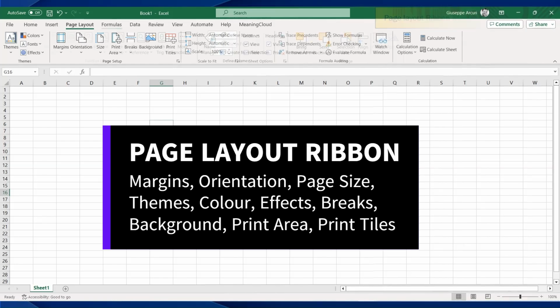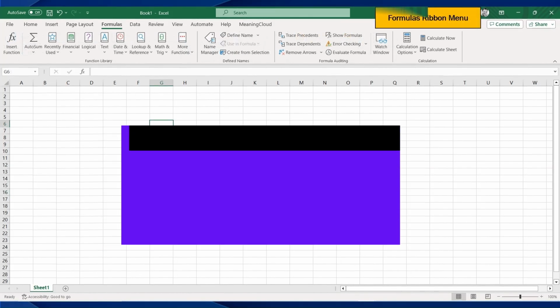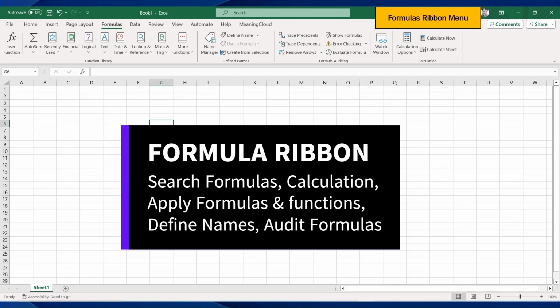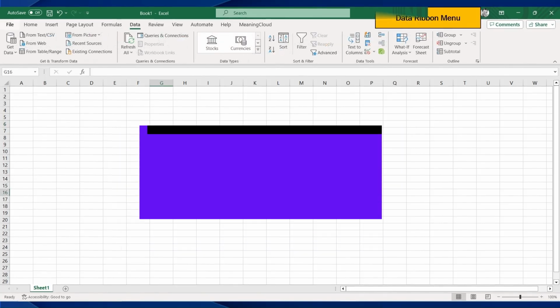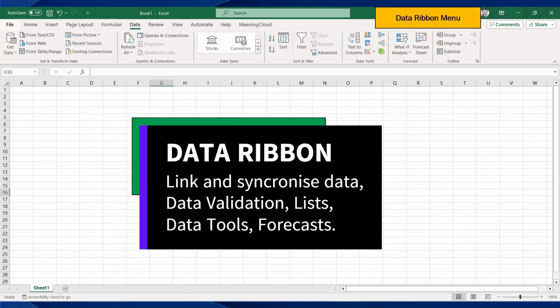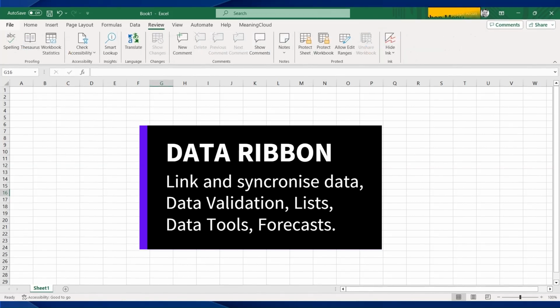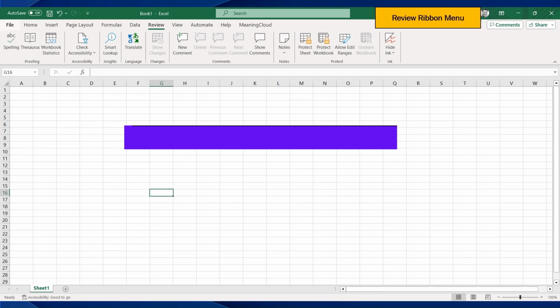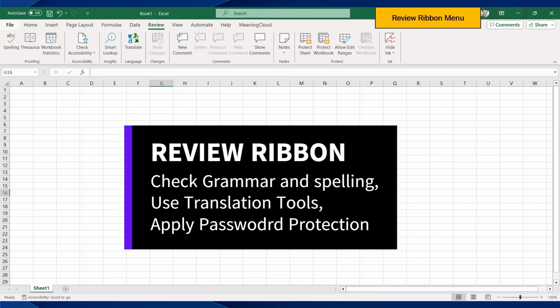In the Formula ribbon menu, we can search and apply formulas, plus we can use auditing tools such as precedent, dependent, error checking, and evaluate formula to identify mistakes. From the Data ribbon, we can link and synchronize data with other apps, use data validation, create lists, and analyze data. From the Review ribbon, we can check spelling, use translation, and apply password protection to the sheet, so information cannot be modified.